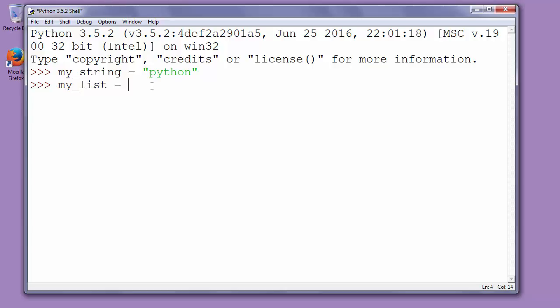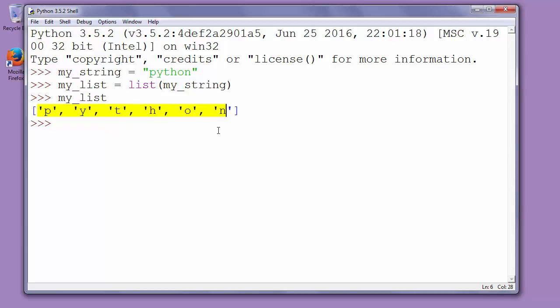We will do that by using function list, and inside that function list we'll put as arguments our myString variable. We could also go directly and put that string here into function list as our argument. Let's press enter, and now we want to see our my list, and as you can see, now my list contains all letters separated from this string.